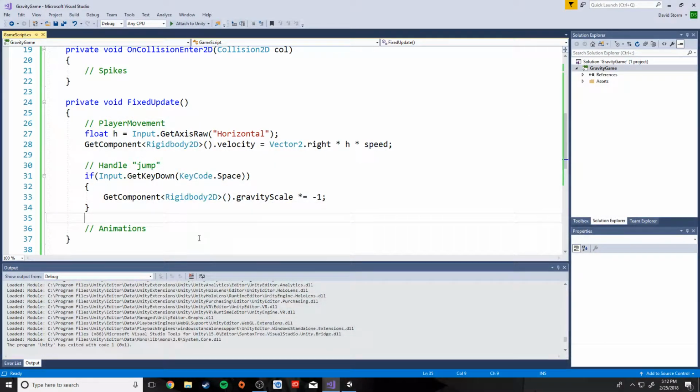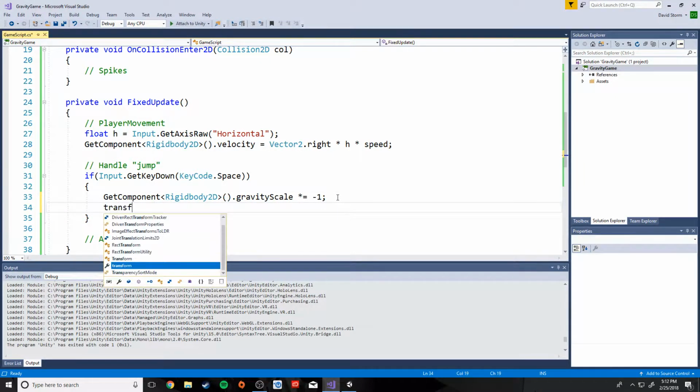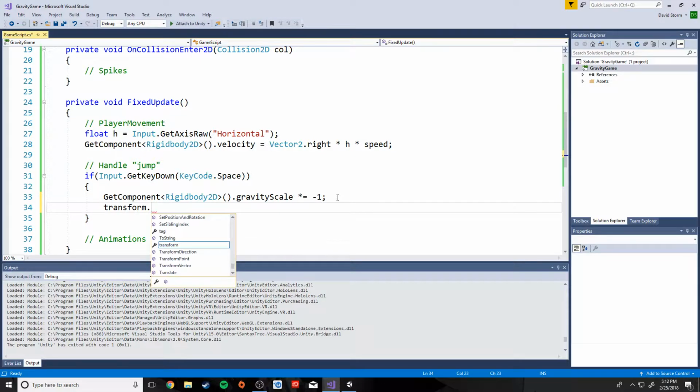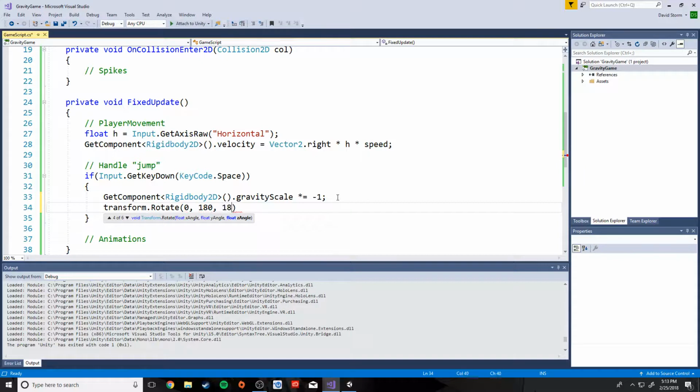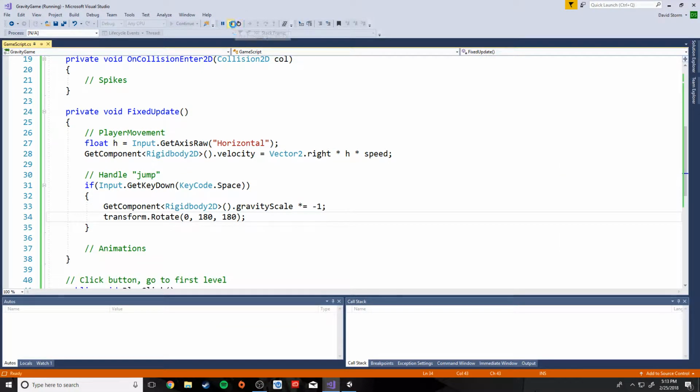So let's go back to here, and let's say we do that, but then let's also add transform.rotate, and we're going to rotate 0 on the X, and we'll do 180 on the Y and 180 on the Z. That way it'll rotate us all the way around, and it'll look pretty cool. Let's attach that and test it, make sure that works.